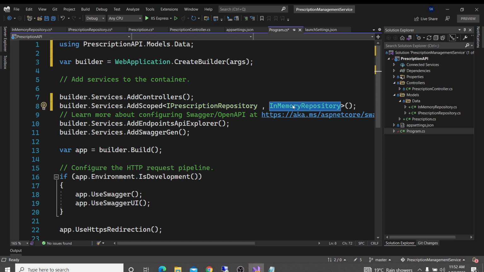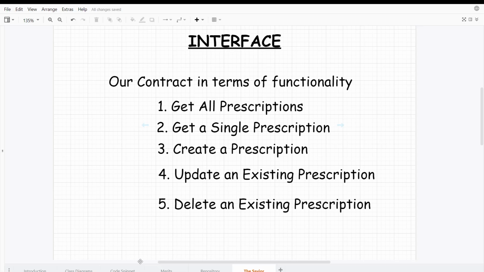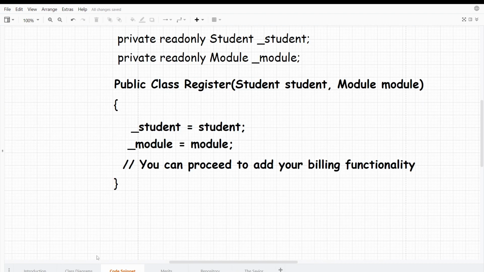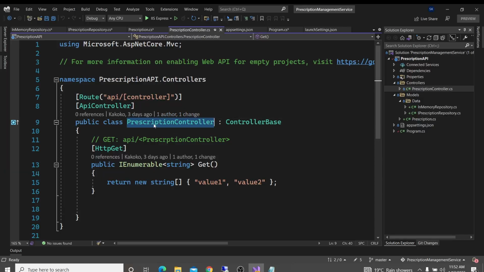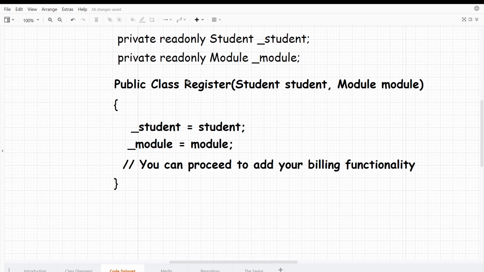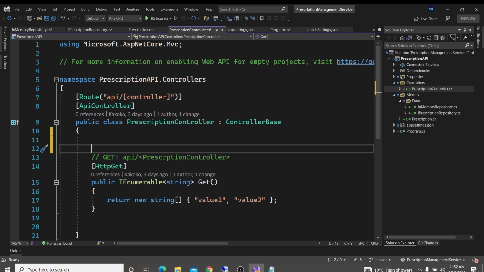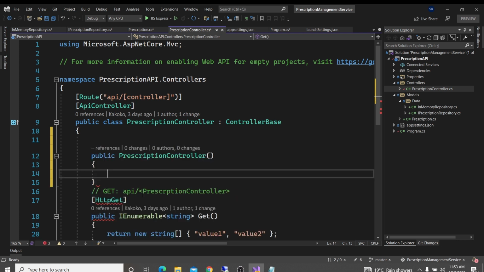Now let's go there real quick and show you how we do it. We're going to go to the prescription controller, and if you recall our snippet here, we said we have to know about our dependencies, right? In this case, our API controller class is going to depend on that interface for it to access the data. So what do we do first in this controller? We're going to bring a constructor because we're going to use constructor injection. The shortcut there is ctor, which is going to give you the prescription controller.